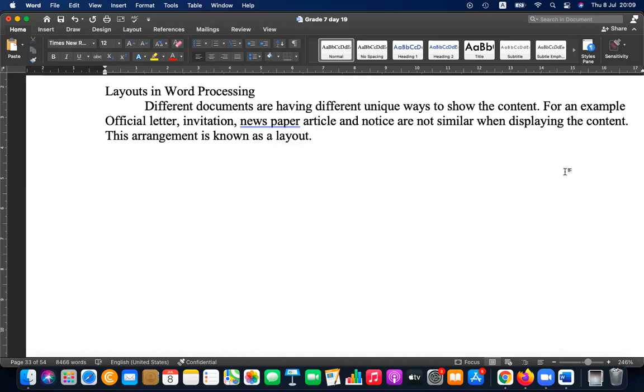Layouts means how things are arranged on the screen, how content is arranged. That is called layout. Let's create a layout in our own way. The easiest way is using the insert menu to do that, and you can use the home ribbon buttons.